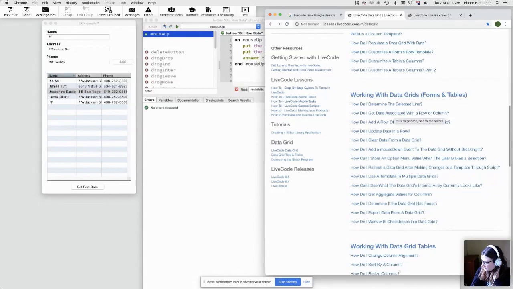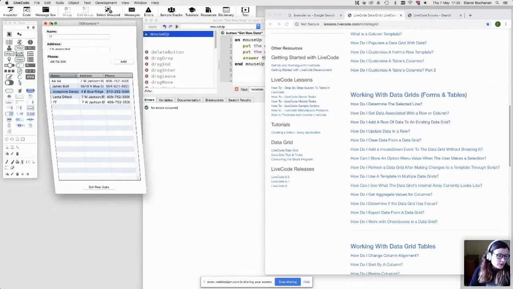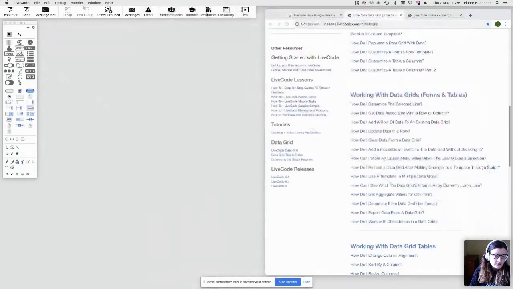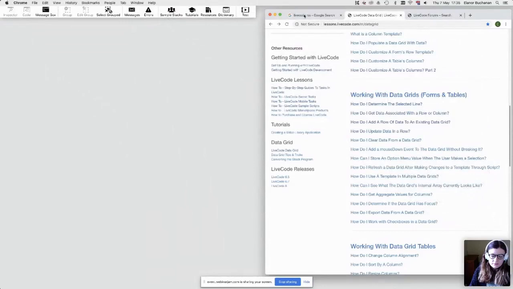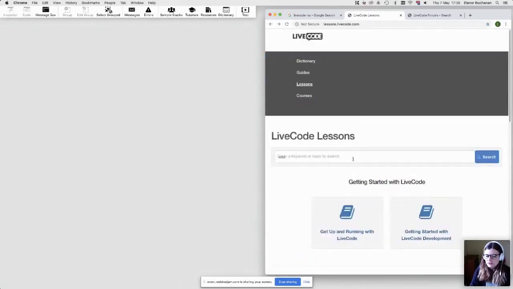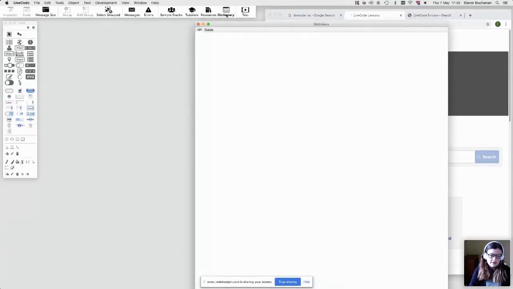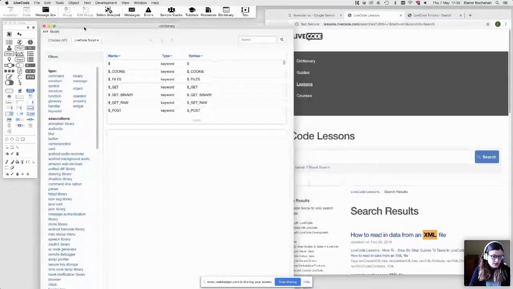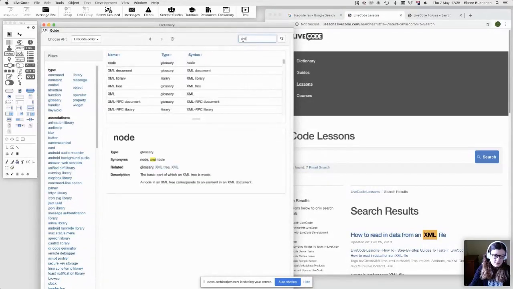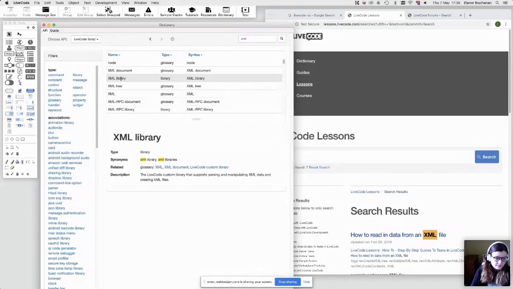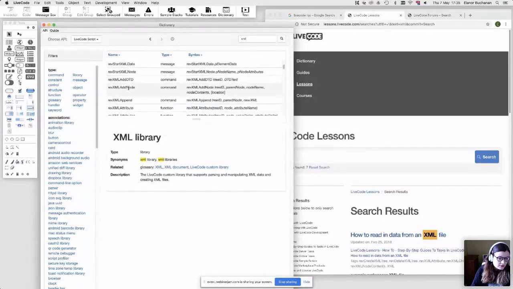Okay, so just scrolling down to have a look at some of the other questions that we got. Also, David had asked about building an app that parses an RSS feed. So I think it's a bit more complicated to talk through in lesson, but we did find that lesson here, which is, so RSS feeds are XML data, and we do have an XML library. So in the dictionary, if I just search for XML, there's our XML library.